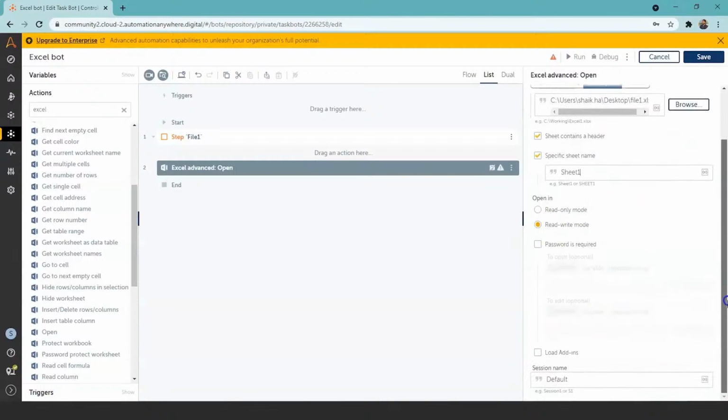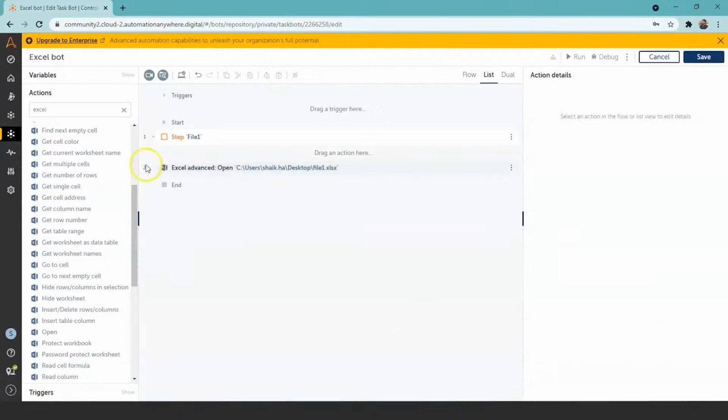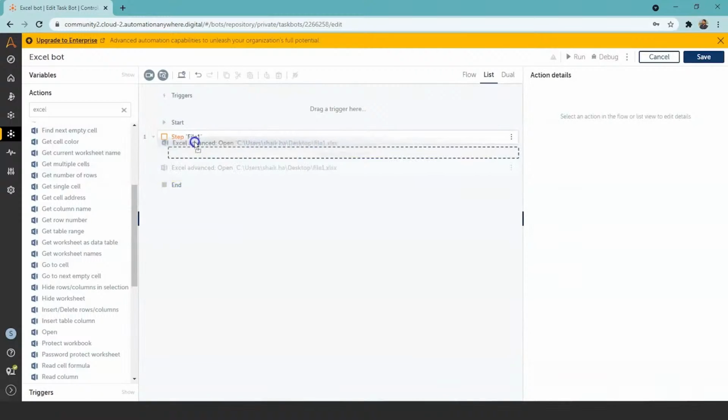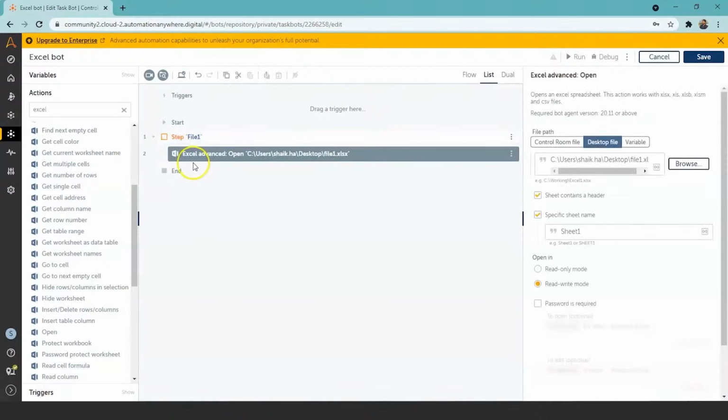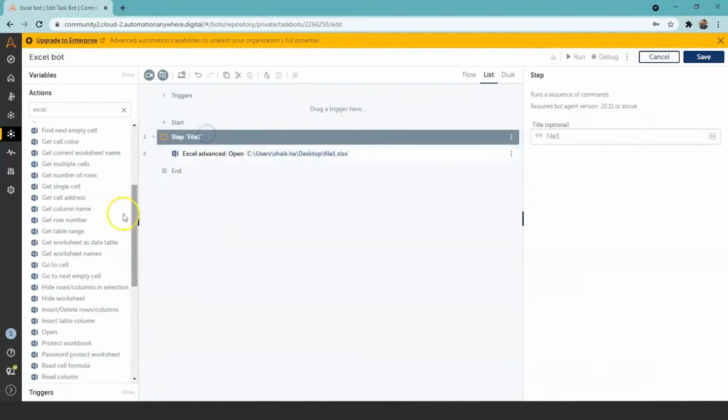And if you scroll down, there is session name. So we'll keep it as default. So this much is done. Next activity, so this action should be inside the step action, so drag and drop it inside. Next we need get multiple cells.